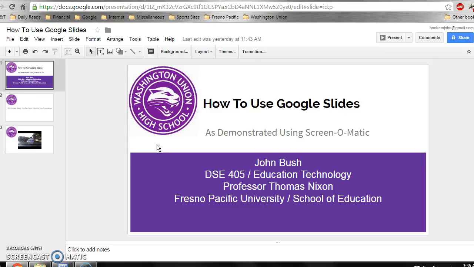I am using the lovely plum theme because our school colors are purple, white, and gray. The first thing you're going to want to do when you open up a new presentation is name it right away. In the upper left-hand corner, you can just type in whatever you want to name it. For this, I have named it How to Use Google Slides. Hit enter.